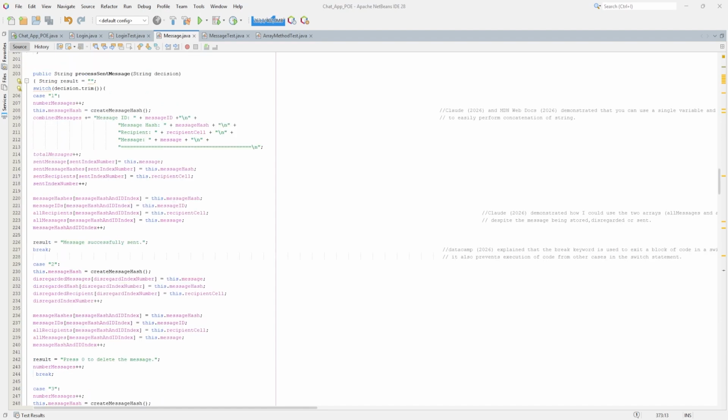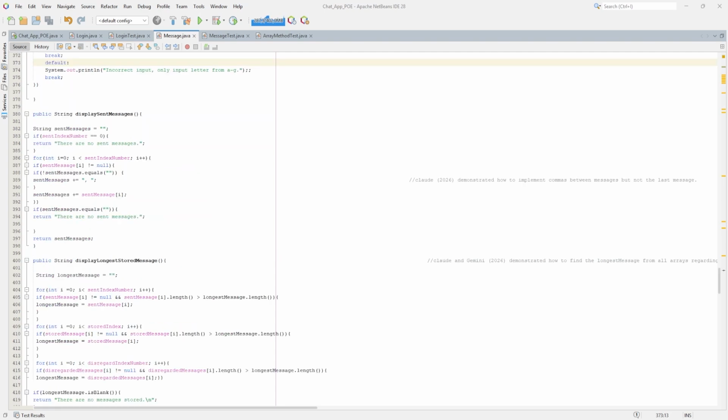Sent index number will then increment by 1 after each sent message. As we can see, this same concept is applied in this method, except a for loop is used to capture all sent messages added to one variable. Furthermore, an if statement is used to only allow commas between sent messages. Sent messages is then returned and displayed to the user.